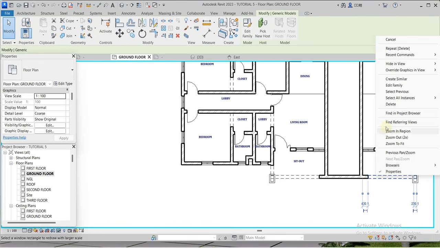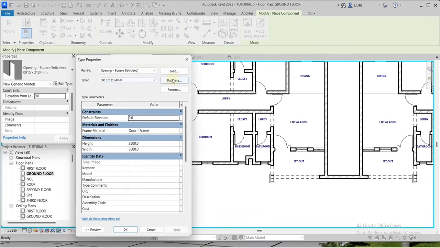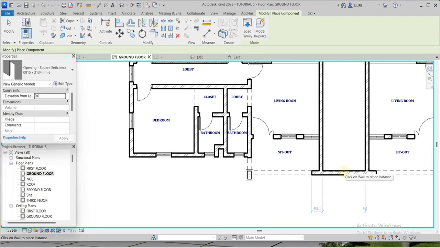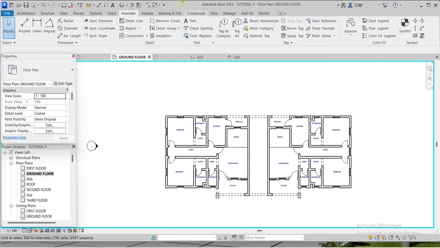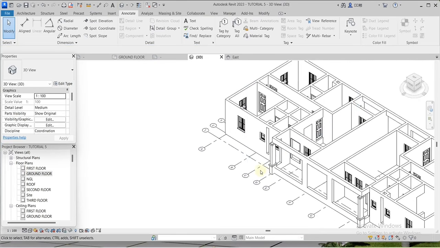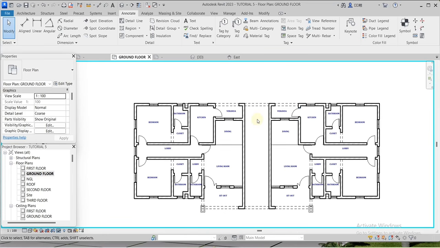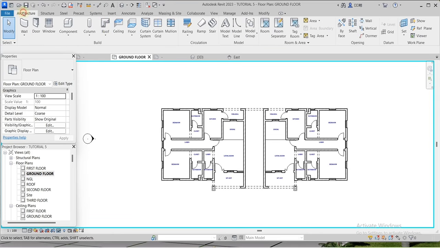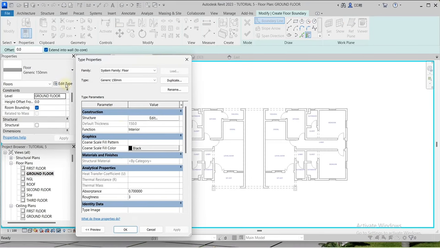So let's right click this, create similar, edit type. The space will be 2.5 meters. Select it. Do the same thing here. The next thing we are going to do is to add the floors. Click on architecture, floor, click on edit type.